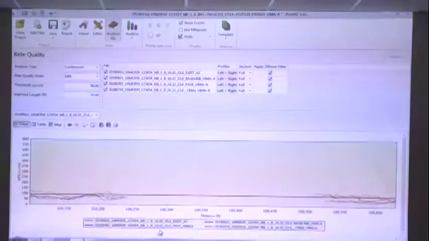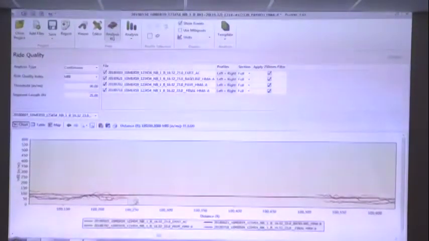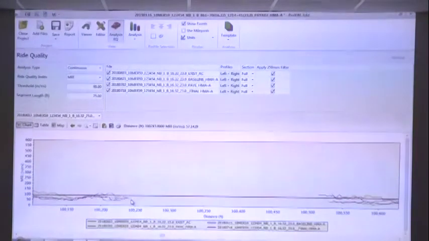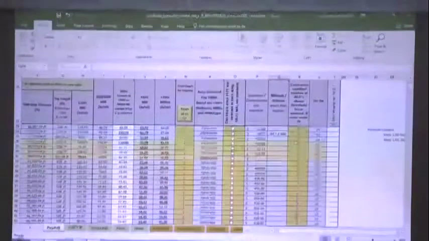So that leave out right there is what, 100 plus 550. If you go to your spreadsheet, you can see the leave outs on your spreadsheet. Yeah. So we're at station 100,200. I go to station 100,200.